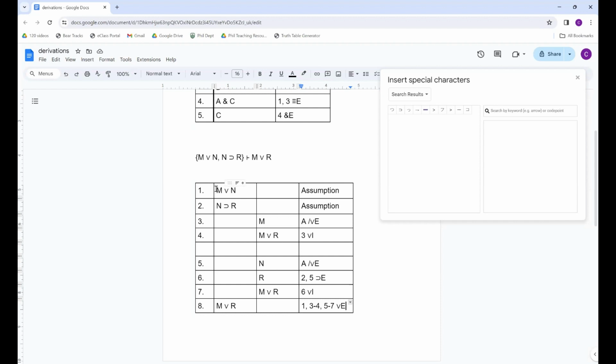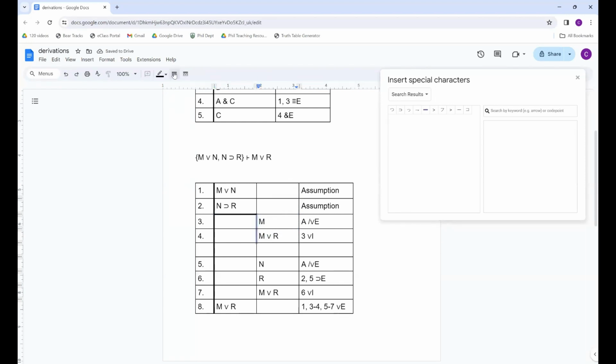We can still draw in the scope lines though, using the same procedure as we did last time to make it look a little bit nicer. So we'll put these in like this. Here, and then remember that they go under the assumptions. So it's going to go here. Remember not to put it under the entire subderivation, right? It just goes under that first line, which is the assumption.